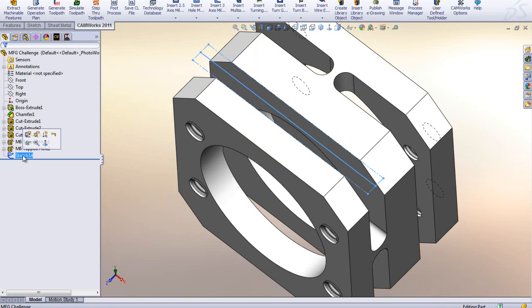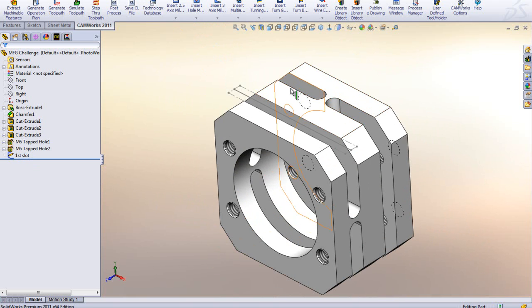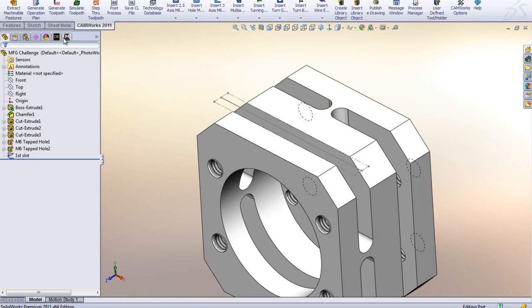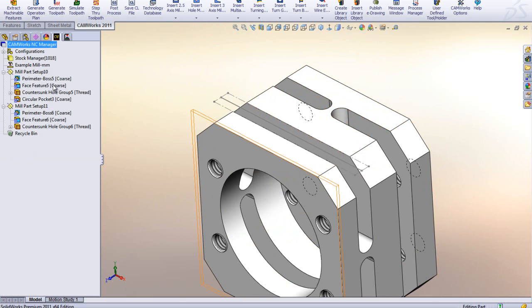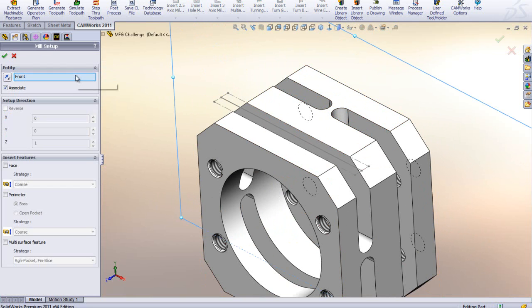Maybe we want to rename this just to make it easier. First slot. So that's sitting there, this geometry here. And now I can go over to my CAMWorks feature tree tab. I'm going to right click on my stock manager and insert a mill part setup.